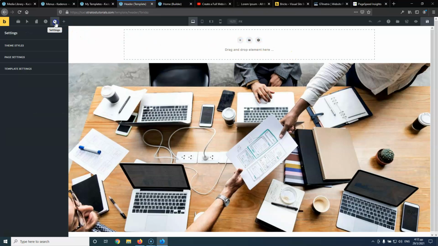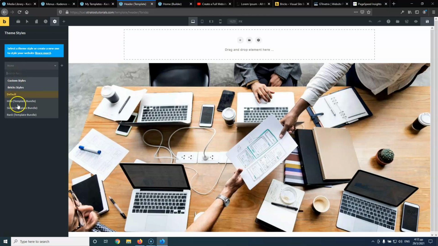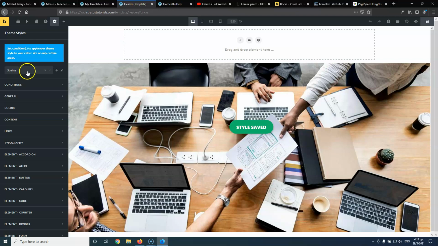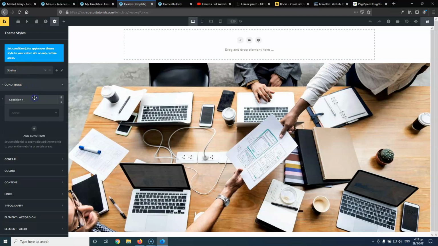First, and this is what I suppose that you should do, is go into the settings and go into the theme styles and start changing the default settings. So let's go, and here that says none, you can select one of those that we have here, or you can create one new, by clicking the plus and typing something that is more appropriate than Stratos. Okay, let's create that. And here we have the Stratos. So conditions, first add the condition, and this will apply to the entire website.